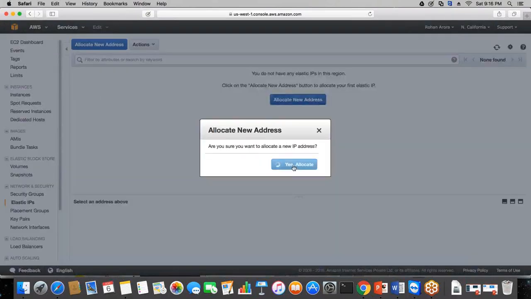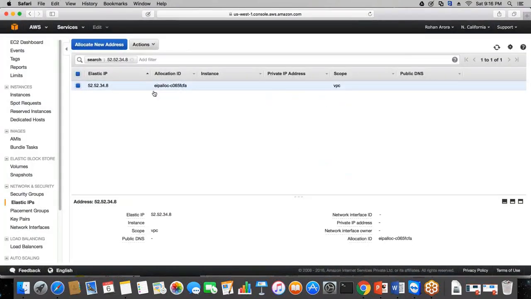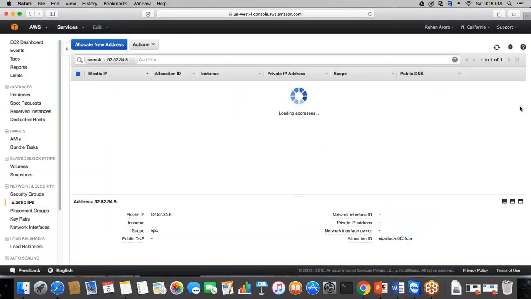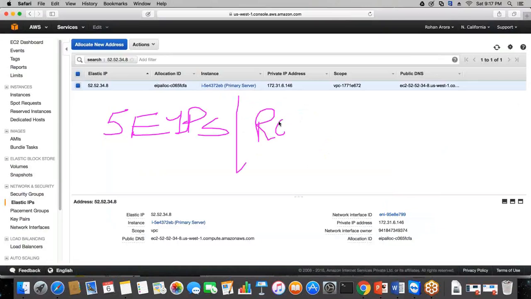So allocate a new address again. And it's associated to one of the instances. Okay, now coming to the prices. You have to keep one thing in mind, and this is quite important from the examination perspective. You get 5 Elastic IPs, 5 EIPs per region, absolutely free.